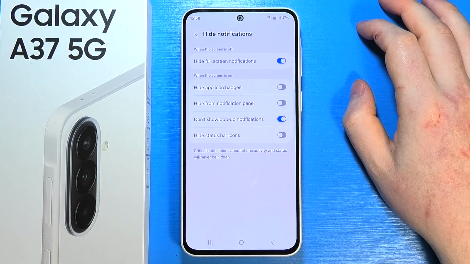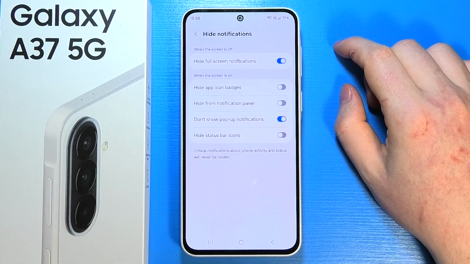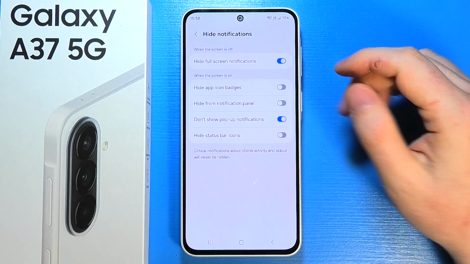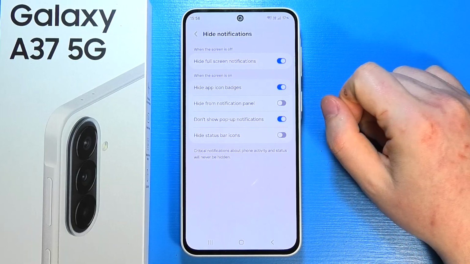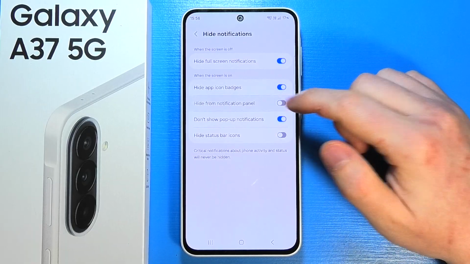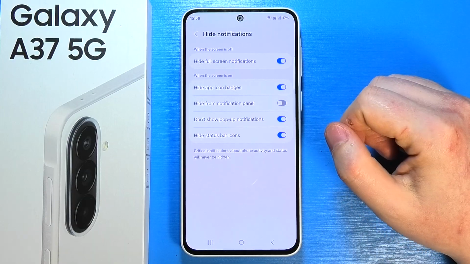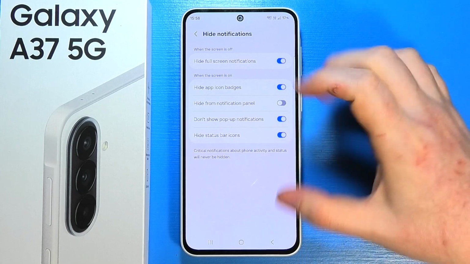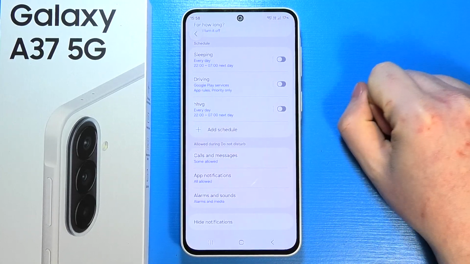Lastly, we have hide notifications. You can hide full screen notifications when your screen is off, or if your screen is on, you can hide app icon badges, hide from apps from notifications panel, don't show pop-up notifications, and hide status bar icons. So that is basically everything.